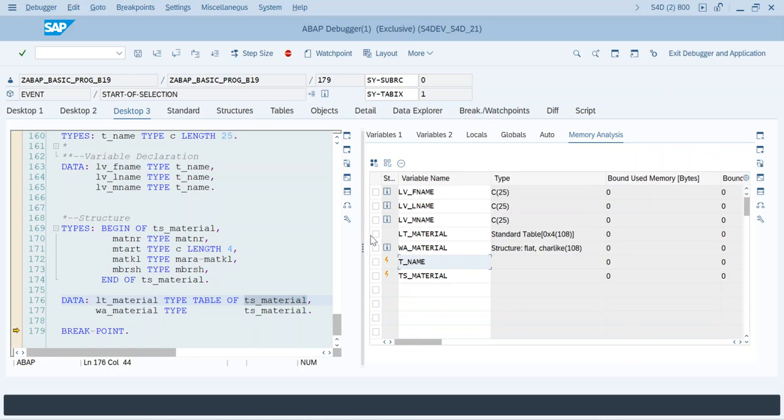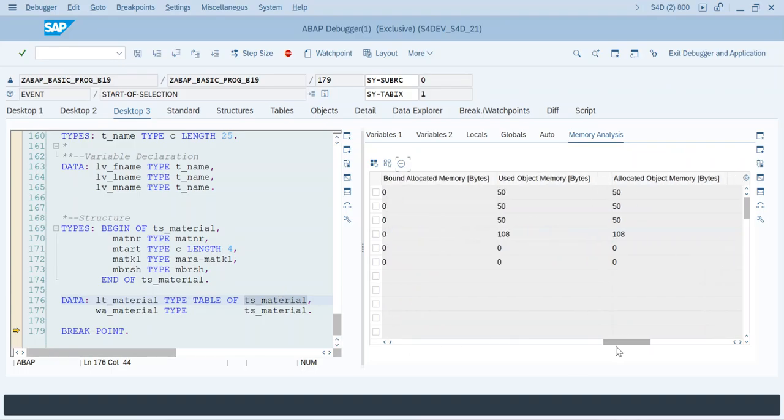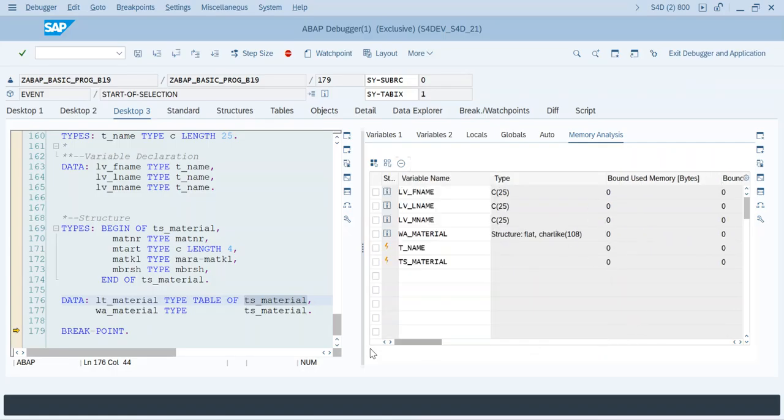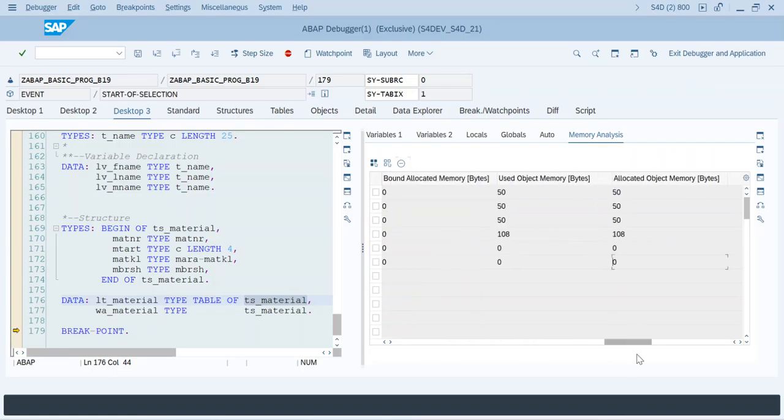Guys, just one thing, you don't have to worry about the internal table right now. Unless you store the data in the internal table, it will not allocate any memory. You can see here T_NAME, and TS_MATERIAL. Do you see any memory allocated for this too? No. What about the variables and also the work area?